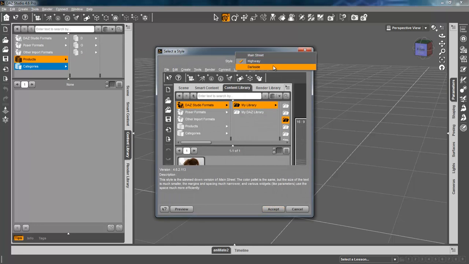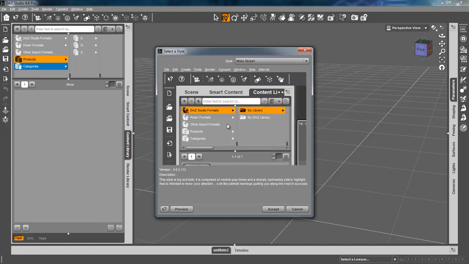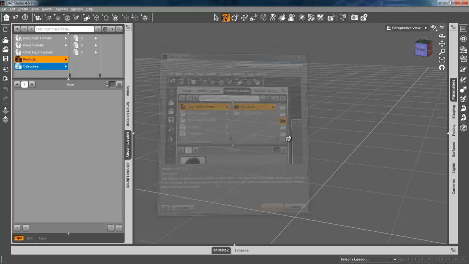You can also customize the colors, and I'll show you where you do that. Main Street is a little bit the same font, but it orients the tab somewhat along the top. And you can read the descriptions of it. It doesn't really tell you what it is, but it'll help you to know some features of it. Like this is comprised of neutral gray tones and sharply contrasted yellow highlight that is intended to draw your attention. A bit like painted markings guiding you along the road to success. So again, I'm going to keep this on Highway and accept.